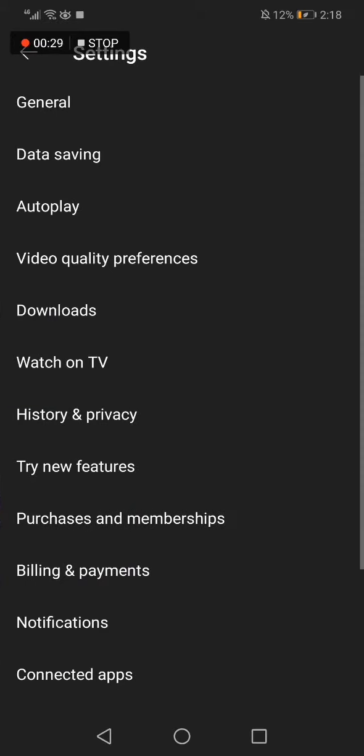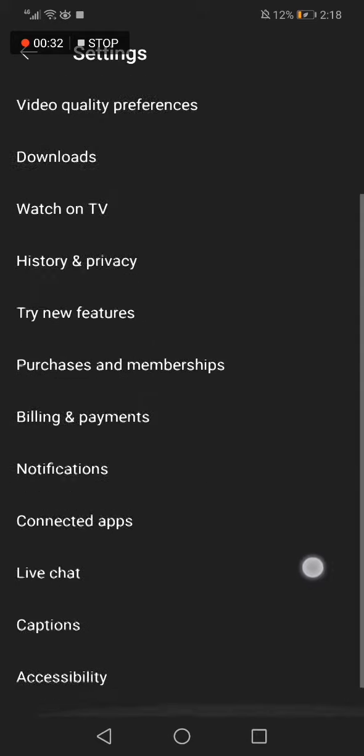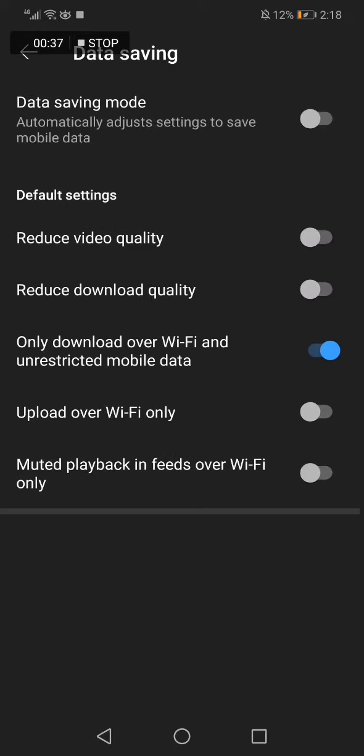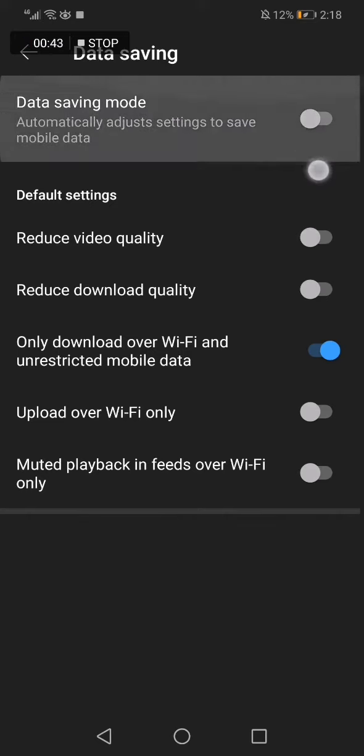After you click on settings, now it will take you to this page. Here you will find many options. Choose the second one, data saving. After you click on data saving, now you can turn on or turn off the data saving mode as you want just from here.